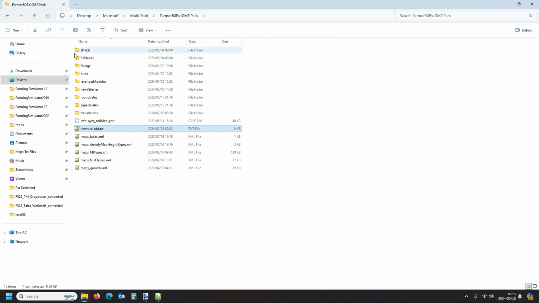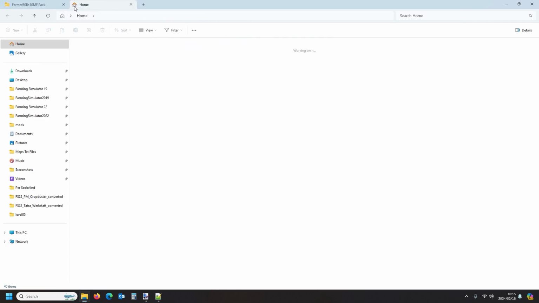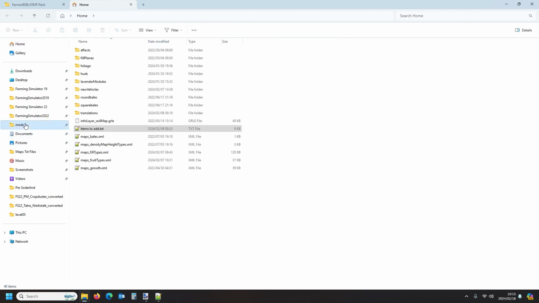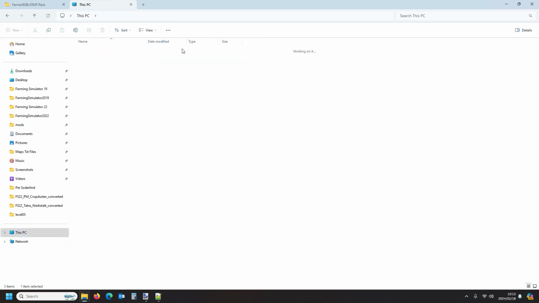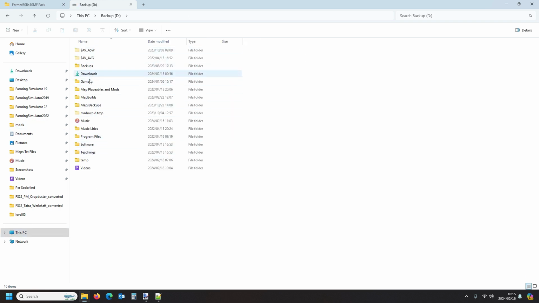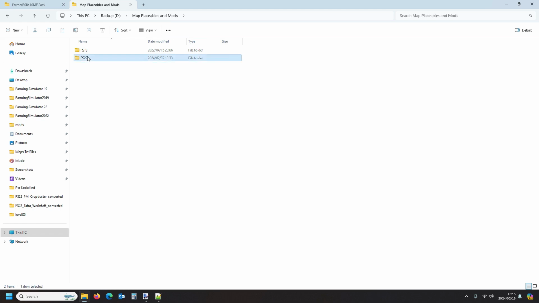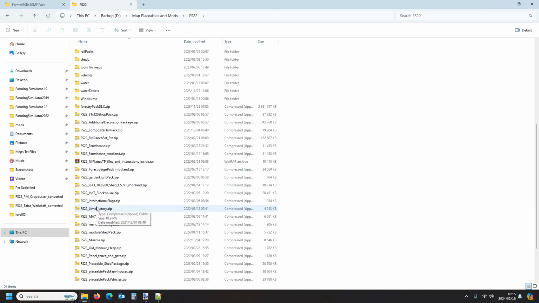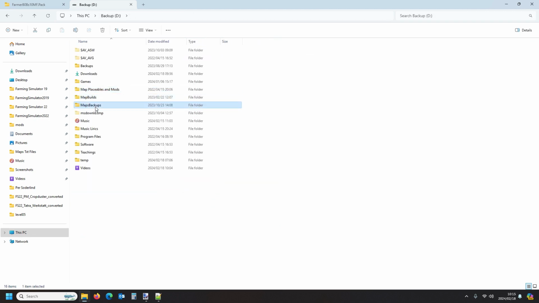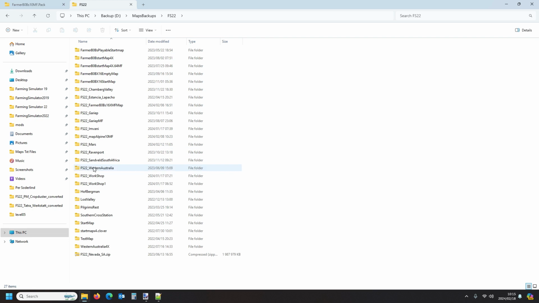So I'm going to keep this open. Open another tab here for me. Just want to have a quick browse. I don't have my test map here, so what I'm going to do is run into my drives here and just grab one of my test maps. FS22 test map. Why don't I see it here? Oh, this is mods. Here we go. Test map.